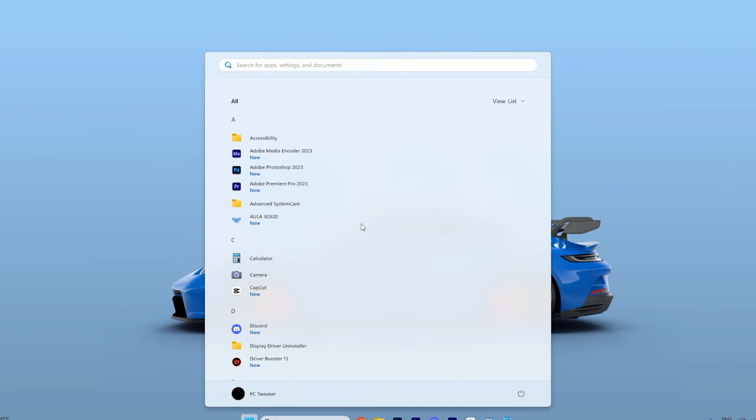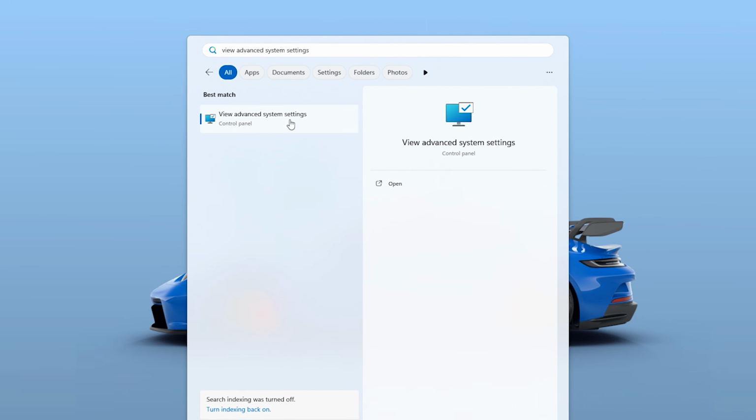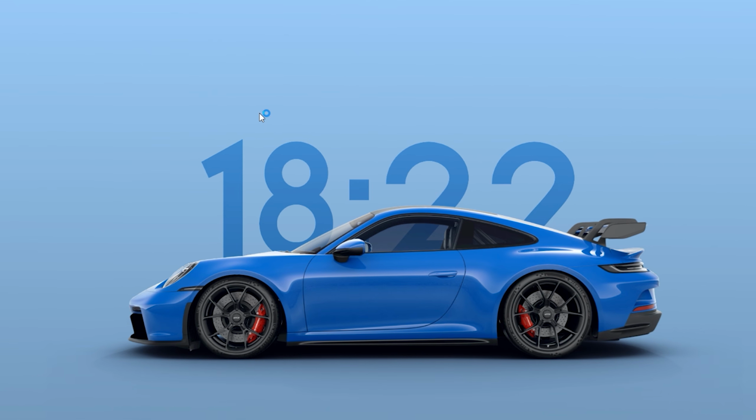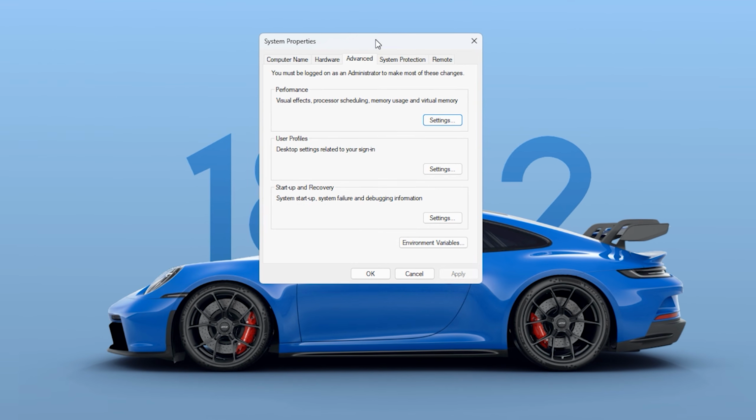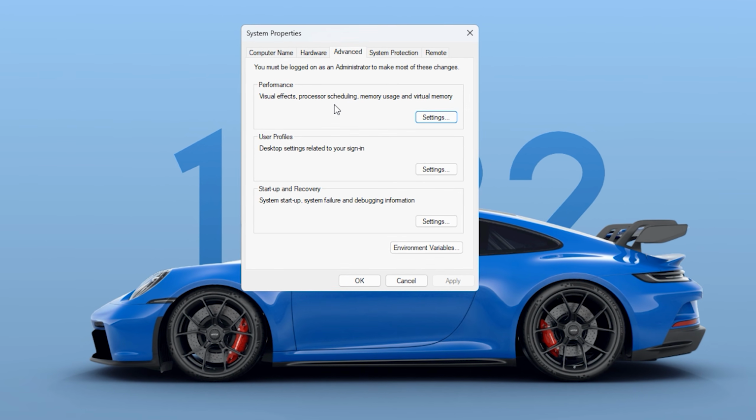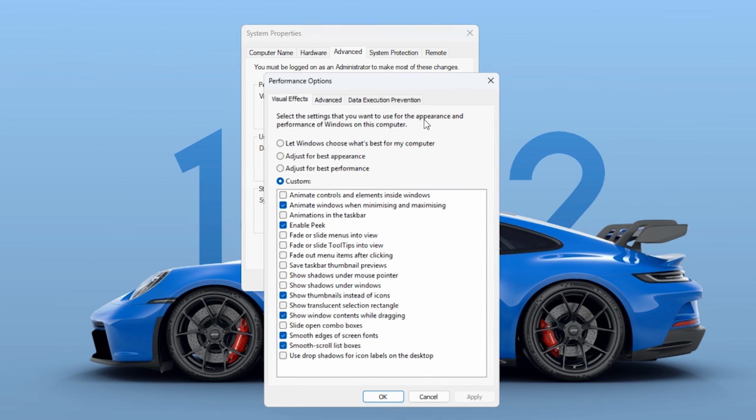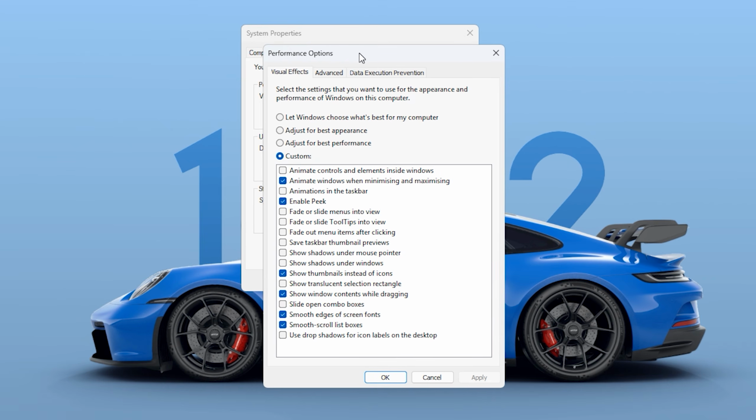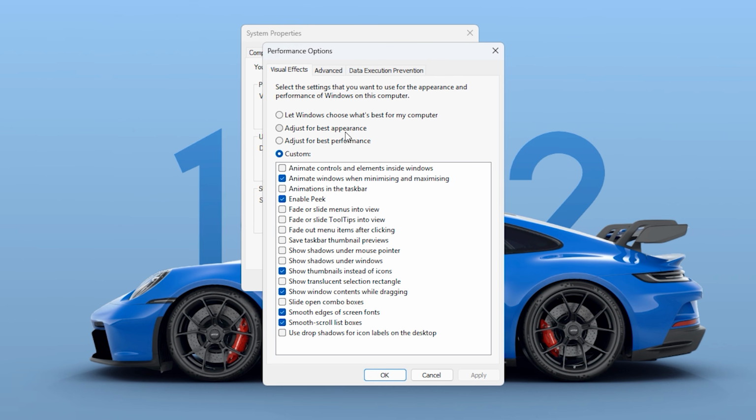Now guys, press the Windows key and search for View Advanced System Settings. When it appears, open it. Once the System Properties window opens, stay inside the Advanced tab. Under Performance, click Settings. Now you'll see the Visual Effects window. First, check what your PC is currently using.